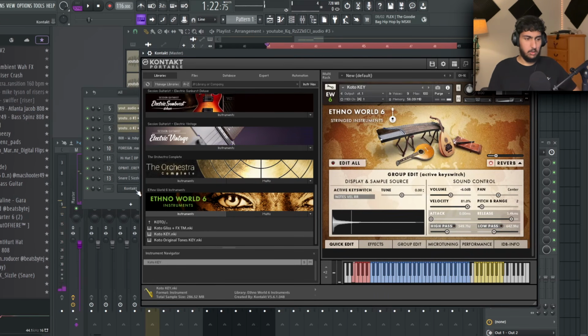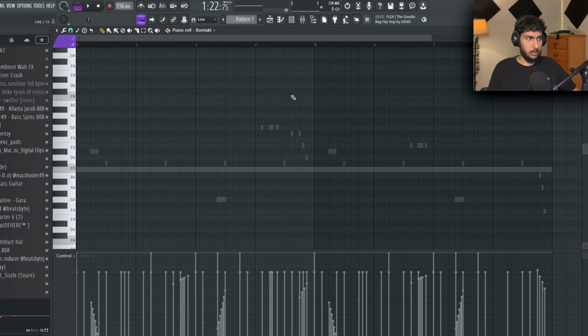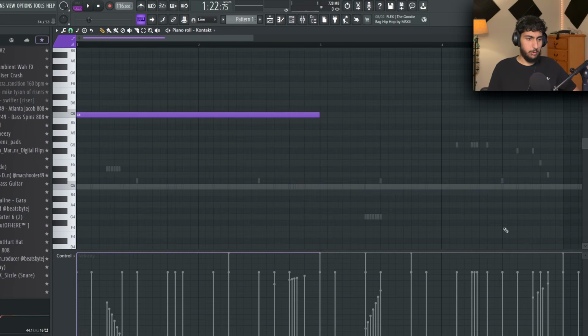From here, I'm just gonna go ahead and put down a pretty basic melody just to kind of accent what we have and just to add another layer to it so it doesn't get too boring. I'm gonna go ahead and turn off all the drum sounds just so it's a little easier to work with here. Per the 808s, the key of this beat is in C minor.